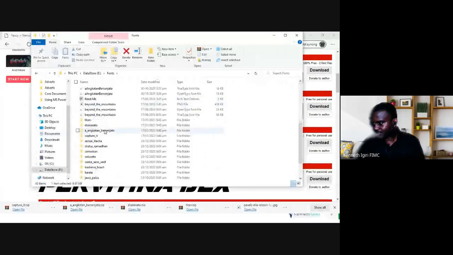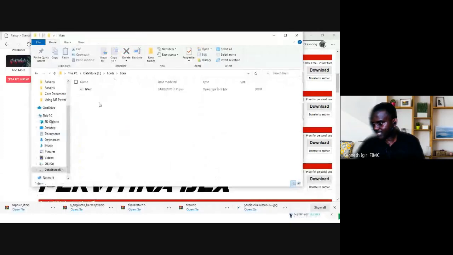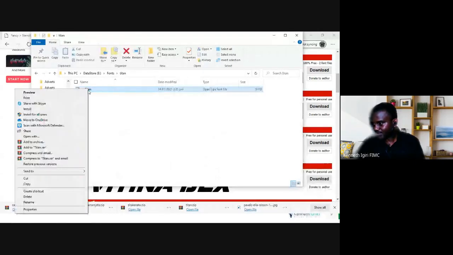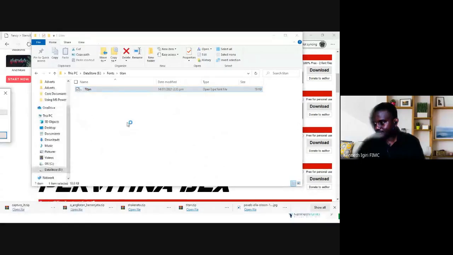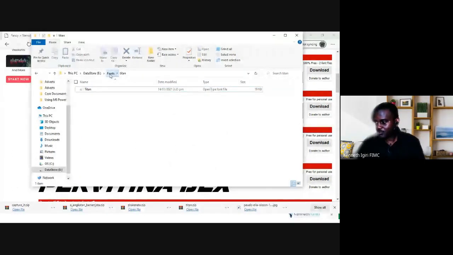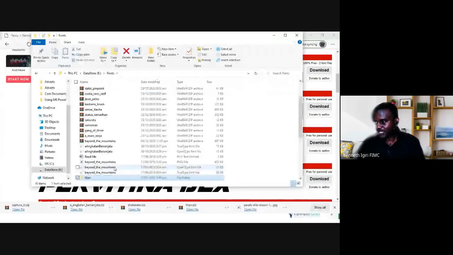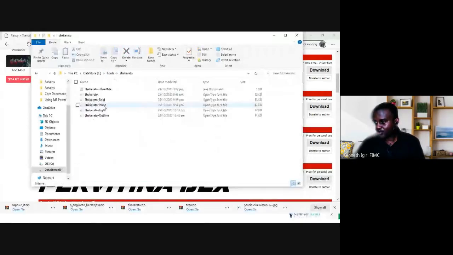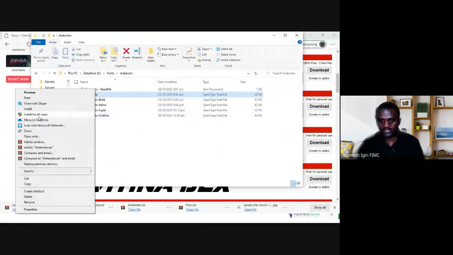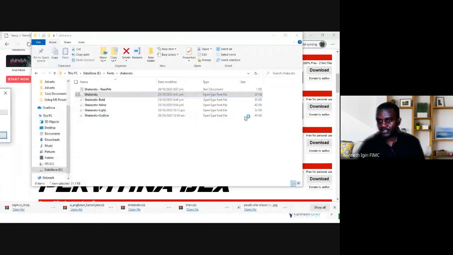All right. So Titan, for this, I just right click on it and I say install. That's it. Right click, install. Installing Titan. Then I do the other one. When you install these fonts, they are available on your computer for all the applications that depend on fonts. That's basically what happens.